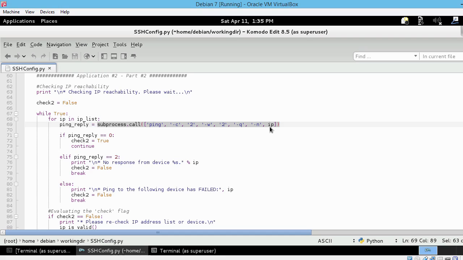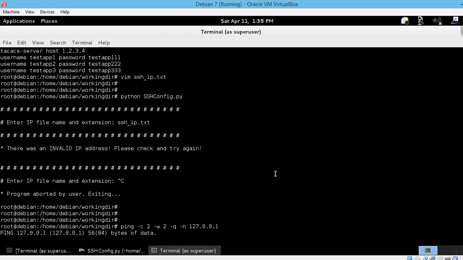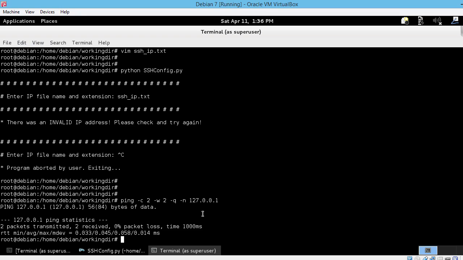I will attach a link to this lecture where you can find more information about the ping command and all of its options. Now let's actually open a Linux shell and try this command. So ping -c 2 packets, -w 2 seconds, -q -n, and let's use the loopback address. Okay, so we see that we pinged the address successfully. We have 2 packets transmitted and 2 received, and 0% packet loss.